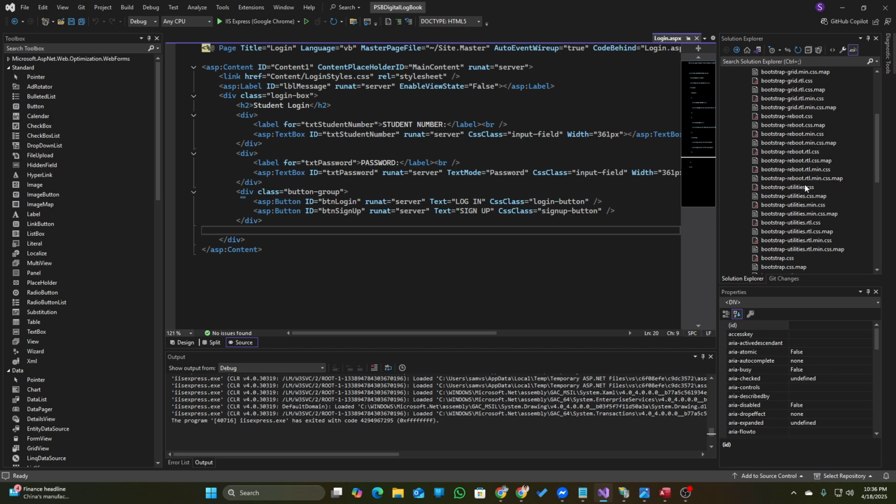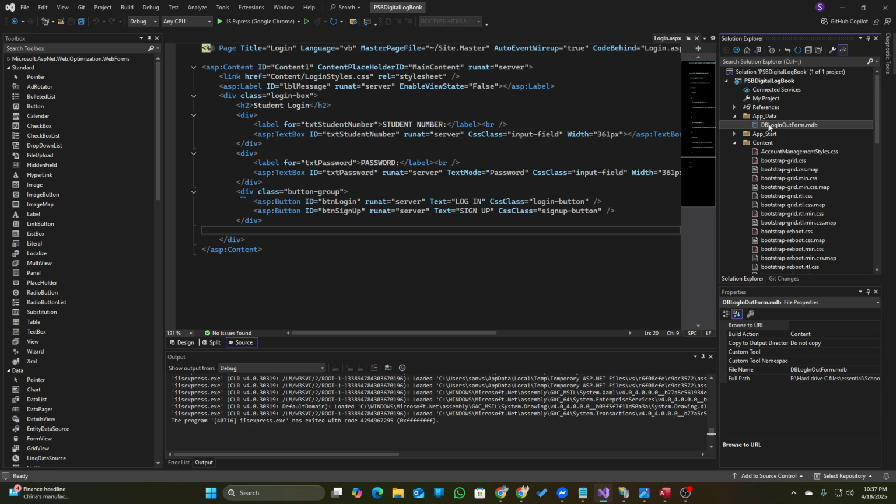So just to give you some background, we are making a digital logbook. You know, at every classroom po, there are logbooks for the toilet, clinic, and office. So may time in at saka time out po. Basically what we've done is that we've connected the database to this Access over here. I put it into the app data.